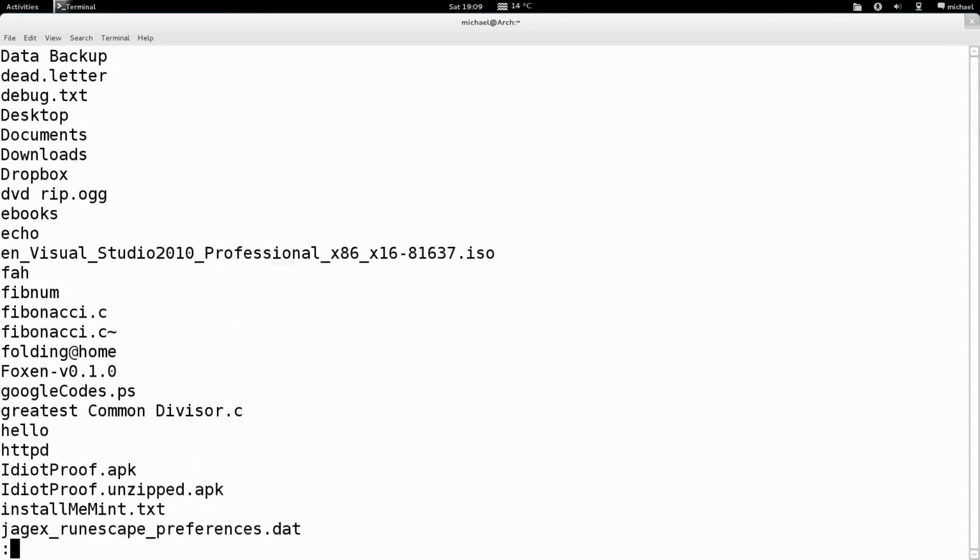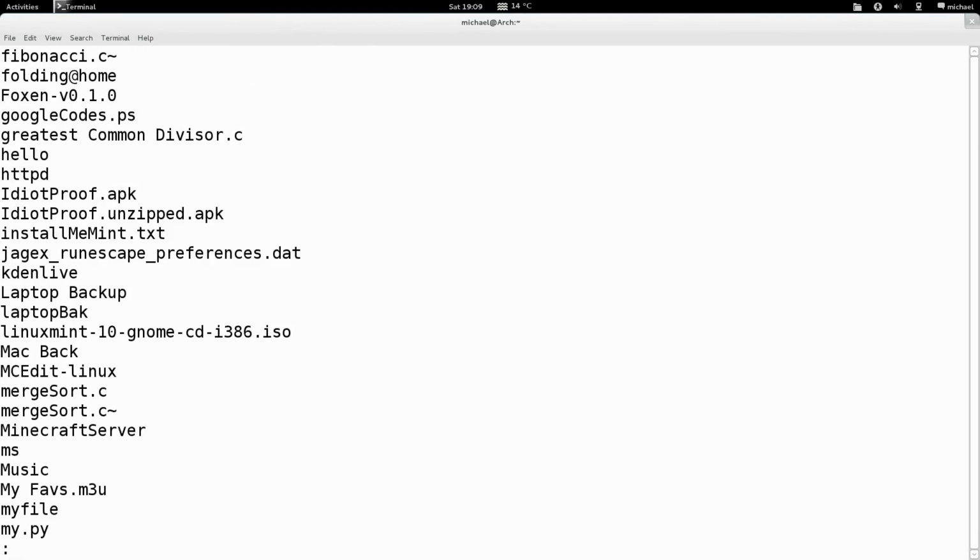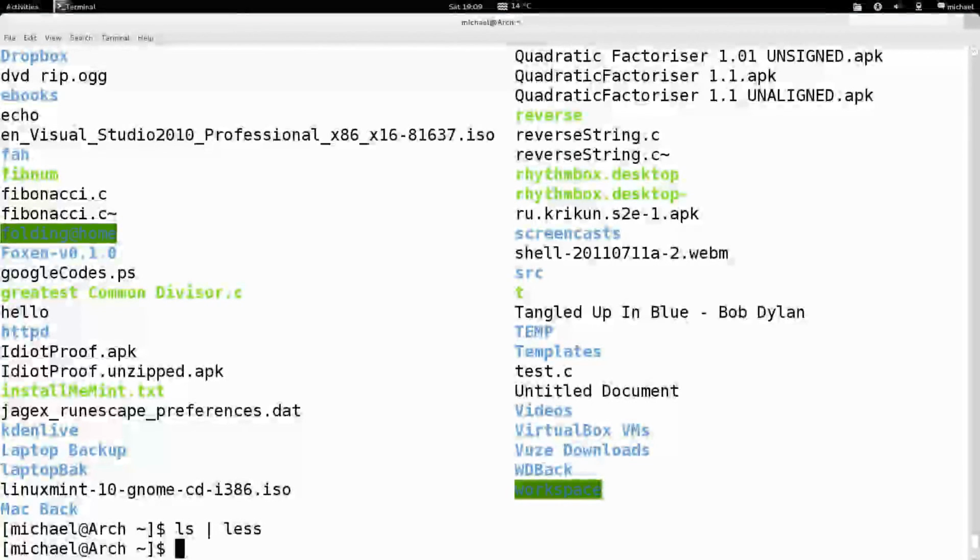So I'll keep going down to M, see if the my file is there, and what do you know? It's there. So I've successfully moved it away. So I've seen all I wanted to see, so I'll just hit the Q button to get out of the less, and there we go, back to the shell. So I know that my file is in this folder.